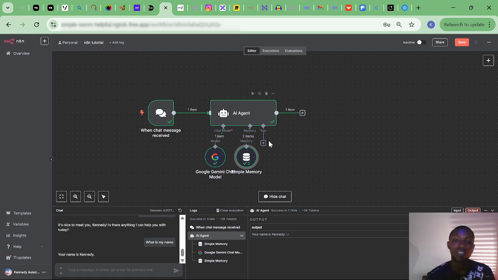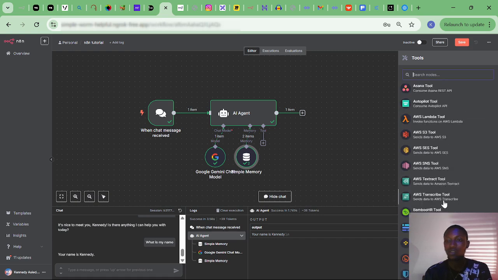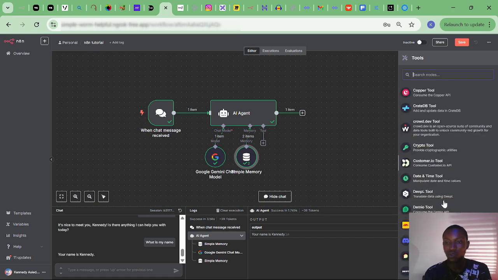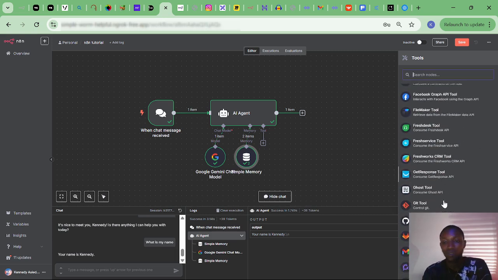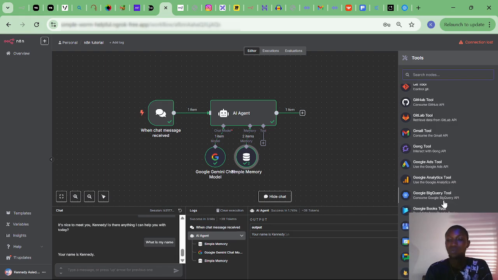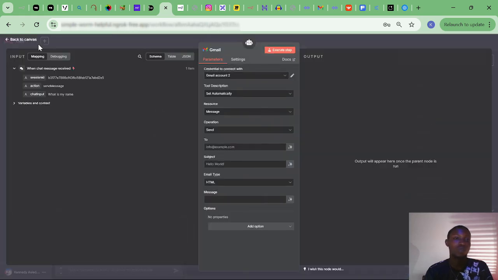So let's say then, there are tools that we can actually add to our agents. We have a lot of tools here that you can go through and see which one you would like to add. It depends on what you have in mind to create. It depends on the problem that you want to solve. So let's say I would like to send an email to someone, and for that too you have to configure the email just as we've done earlier.